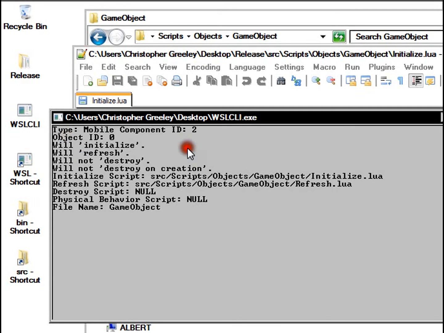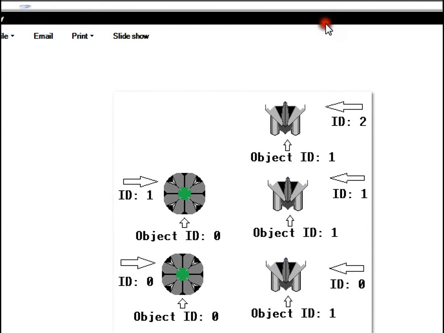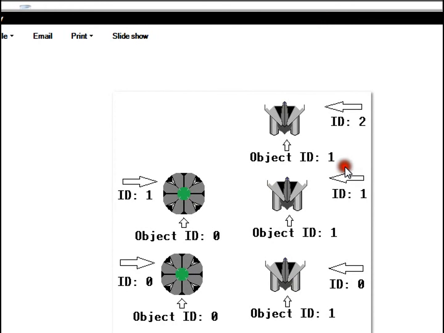Referencing the object ID. But notice we don't have an ID in here, because that depends on if we create it. Once we create one of these objects, its ID will be assigned to 0. If we create another one, its ID will be assigned to 1. And if we create another one after that, its ID will be assigned to 2. But if we had another object with another object ID but the same component ID or a different component ID, doesn't matter, it will start out at 0 and then go to 1 for its ID.